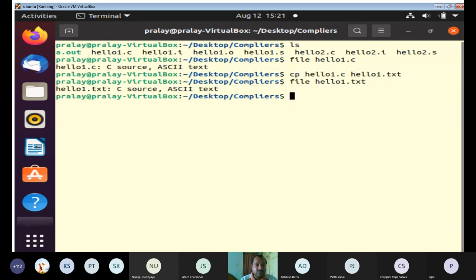Now the problem is, if you write hello1.txt, in future, will you be able to remember that this is your C code? That is a question to you. If instead of writing .s, you write .xyz, in future, will you be able to understand it is an assembly language program? That is one thing, a kind of documentation.